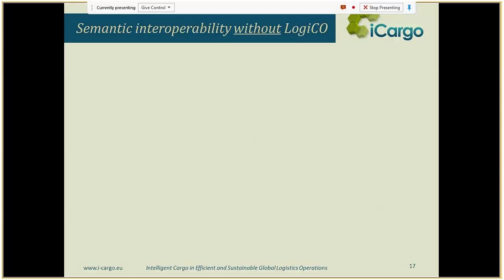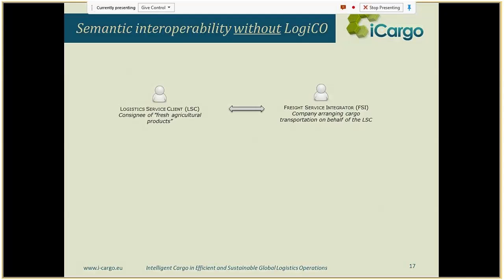Now, what are we going to solve? What's the problem we are going to solve with all of this and with LogiCO? So let's take the case of semantic interoperability without LogiCO. In this case, we have two actors. For example, a logistics service client, which is a consignor of fresh agricultural products, for example. And then we have a freight service integrator, that is the company that is then going to arrange the cargo's transportation on behalf of this logistics service client.